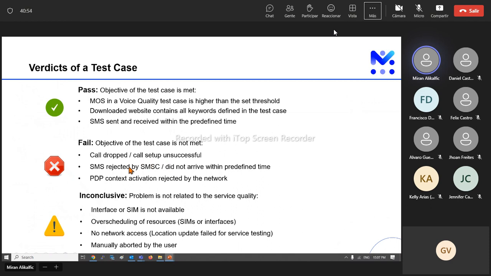So what is failure? It's logical. Failure is that the objective of the test case is not met. So the call is dropped, or call initiation or call setup is unsuccessful, or the SMS is rejected by the SMSC, or it simply did not arrive within the predefined time, or for the data tests, PDP context activation was rejected by the network. This is still a legitimate resolution of your test, because it failed and it showed you that there is a problem with your network, or a problem with the provisioning of your SIM card, or another problem which can help you solve issues in your network.